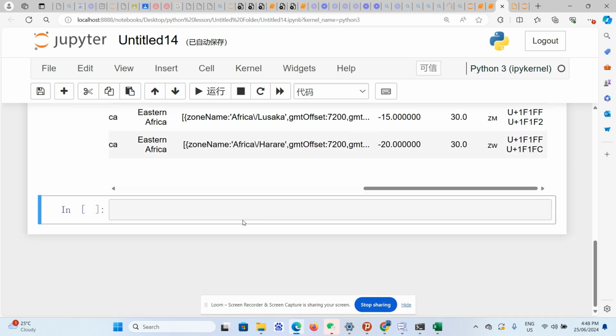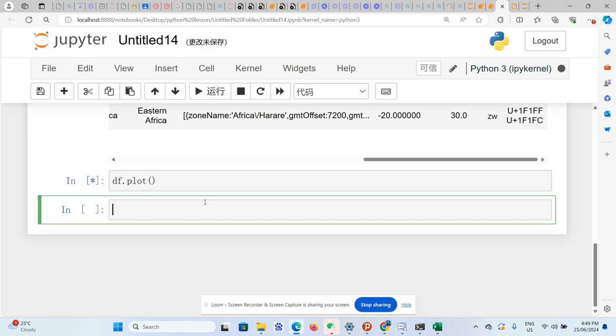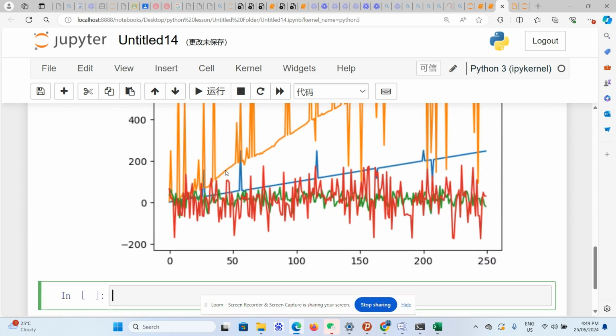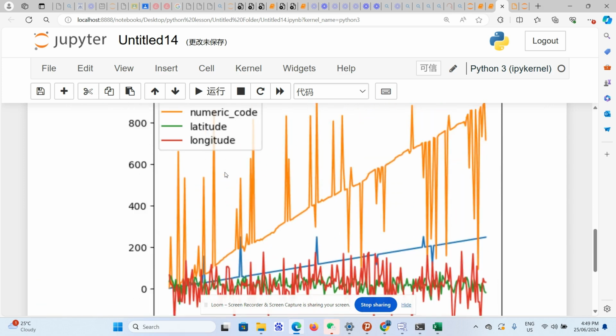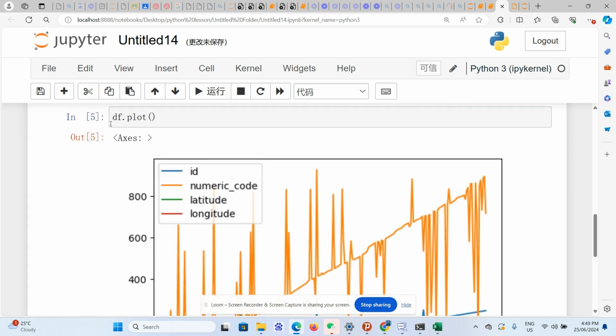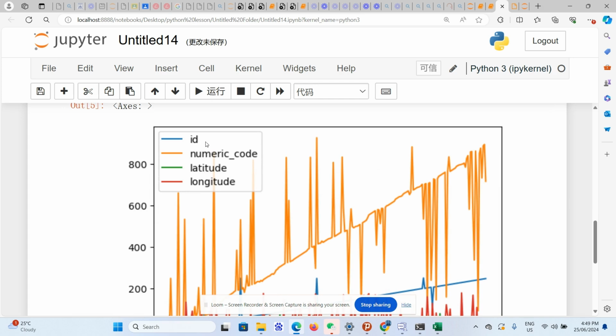What are we going to do? We wanted to visualize this data. So let us continue. We have to say df.plot. Let's plot and see. By default, we have visualized this data. We run df.plot.